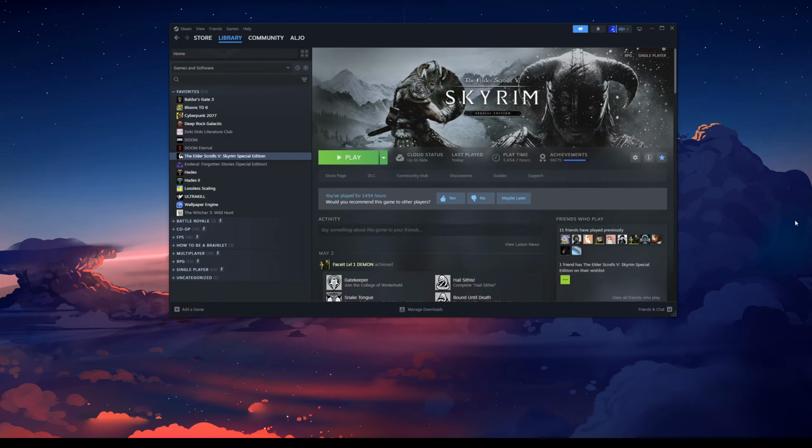While you're downloading it, you don't want to alt tab. If you alt tab, it will break the download and you'll have to do it again. So just don't alt tab. It'll take a couple minutes at most, I promise. And after that, we can finally install Wabbajack.